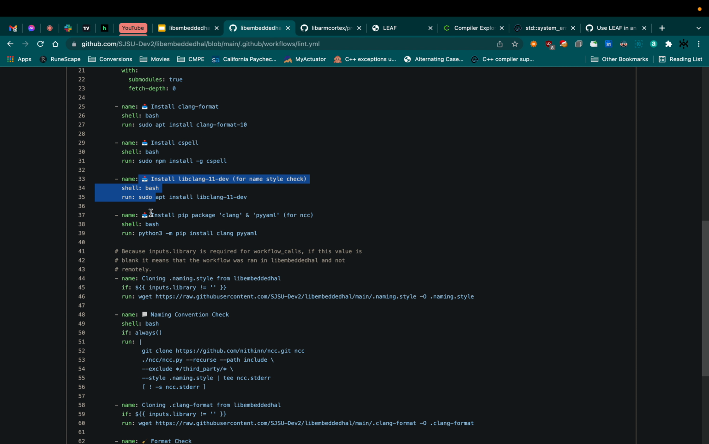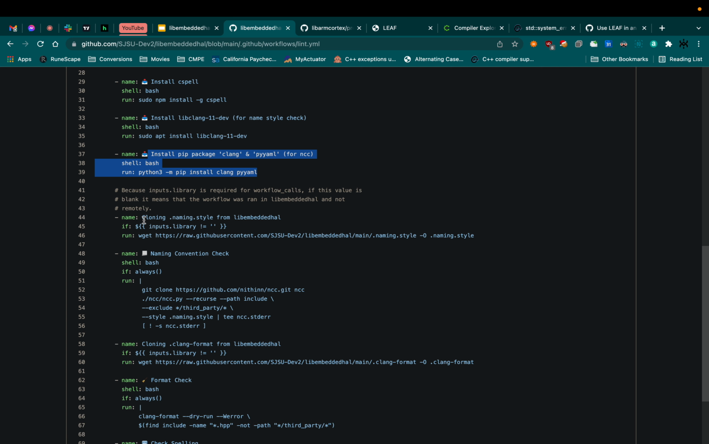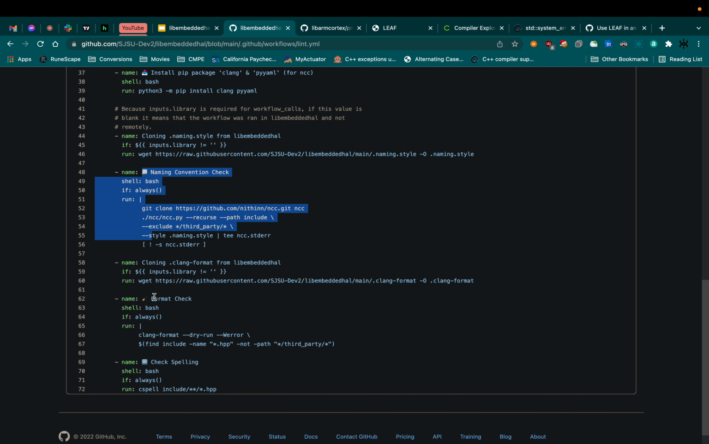Install Clang dev, install the Clang and PyYAML pip libraries. This one's a bit interesting. I'll talk about that in a sec. But basically, we run the name convention check, then we run Clang format here, and then we run the spell check. So cspell finds everything that's basically a header file and runs it through here. Although I need to change this. I think I need to change this to use the same format that we're using for Clang format, because I think this is very, very limited actually.